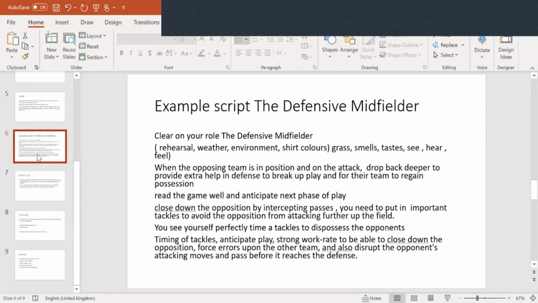You're playing this game and think about when the opposing team is in possession and on the attack, you drop back deeper to provide extra help in defense. You break up the play and you regain possession. You pass to a free player, you move off the ball, you read the game well and anticipate the next phase of play.